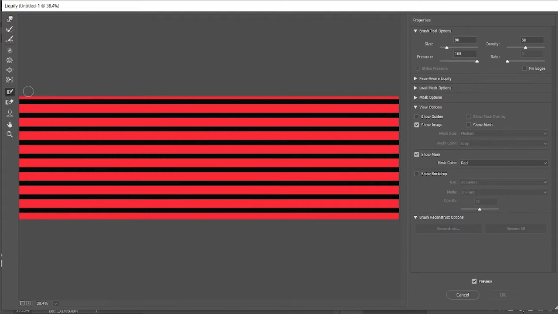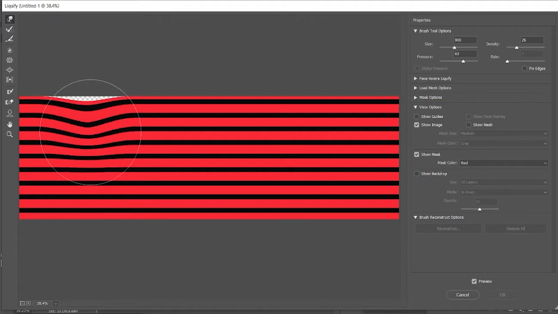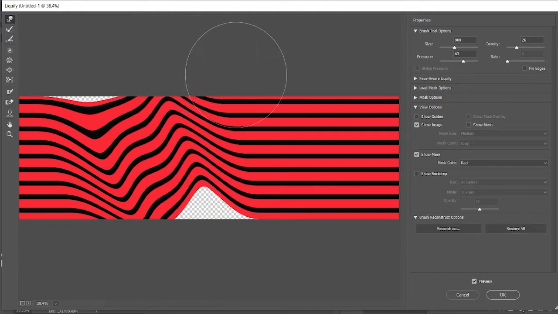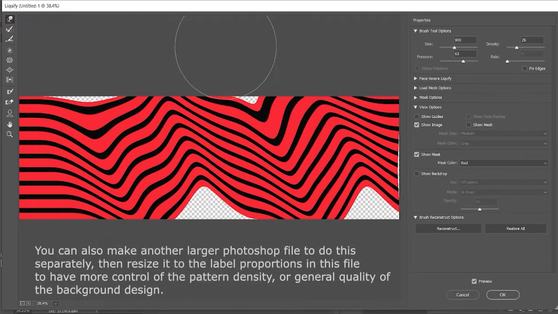You can always hit cancel and go back into Liquify and start over, as this may take several tries before you get something that you like. You may also want to go back to previous steps and adjust the size and number of your rectangles for a different result.